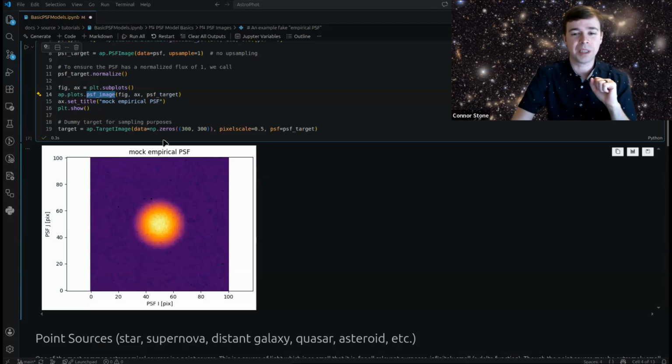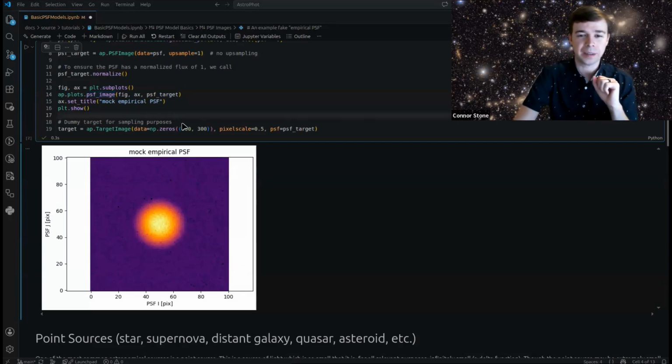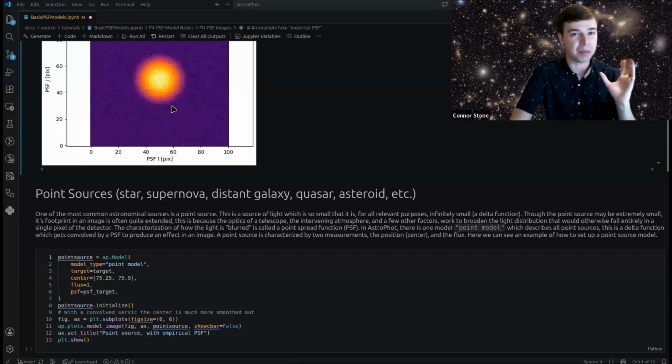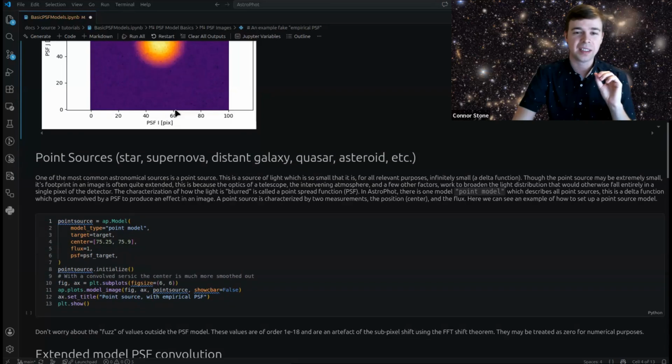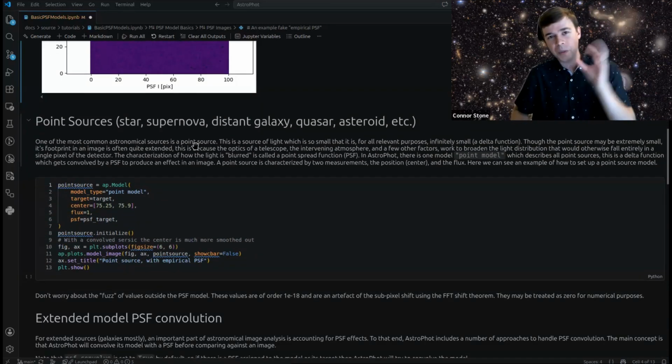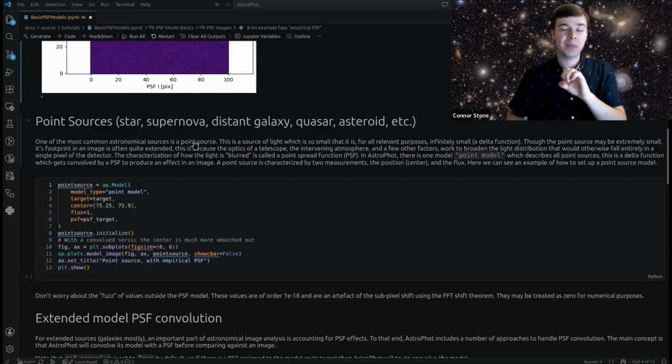You've got your PSF model ready to go here. Okay, so that's how you get a PSF from some matrix, maybe a NumPy 2D array, into something that AstroPhot is going to understand. Now, let's talk about when you want to model something in the image using this PSF model.